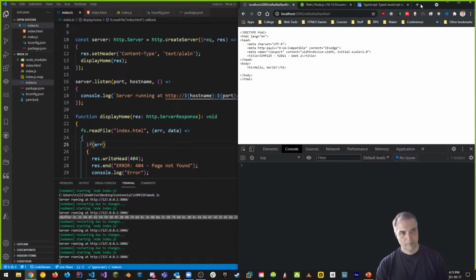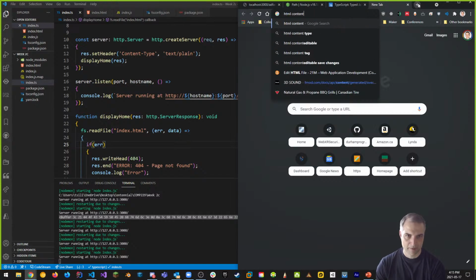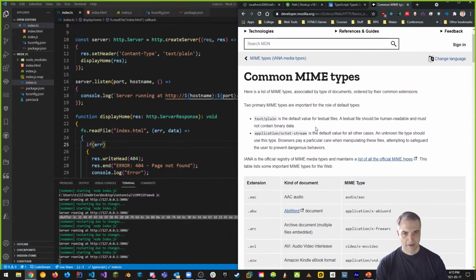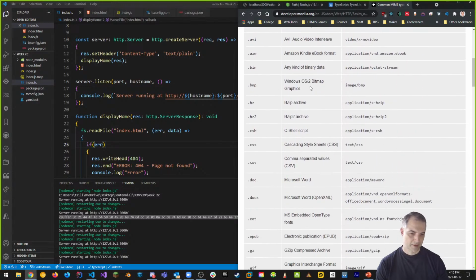So let's look at content types. If I looked at HTML content type, what does that look like? These are different MIME types, right? So text HTML, text calendar, there's different MIME types. You can look at common MIME types. And MIME, as an example, is the format, if you will, of a file, right? So you can see there's different types of MIME types.